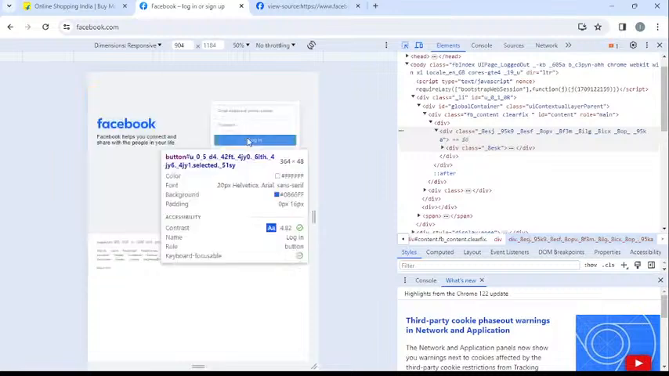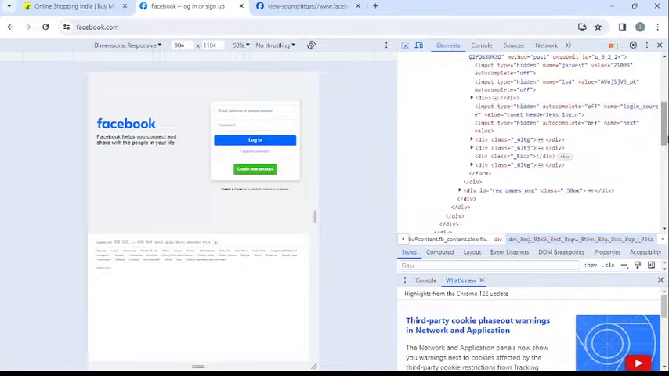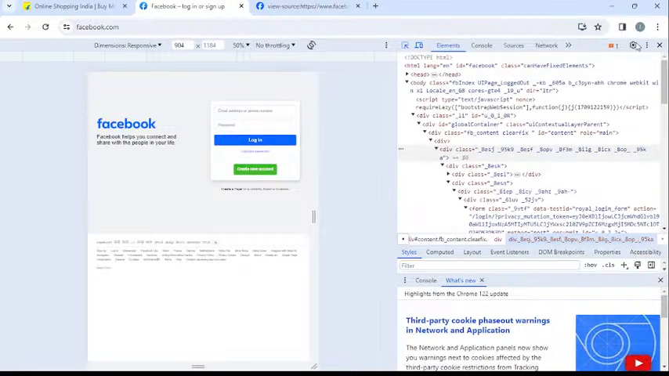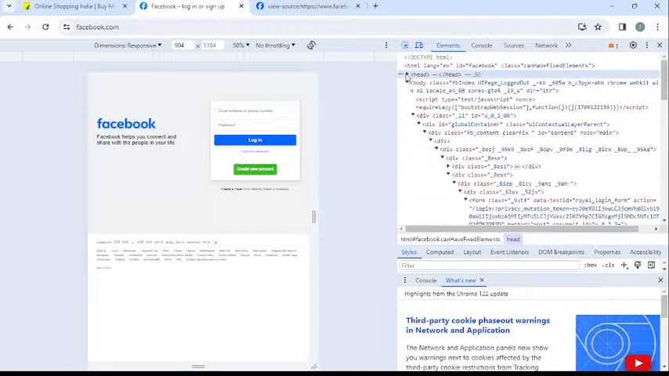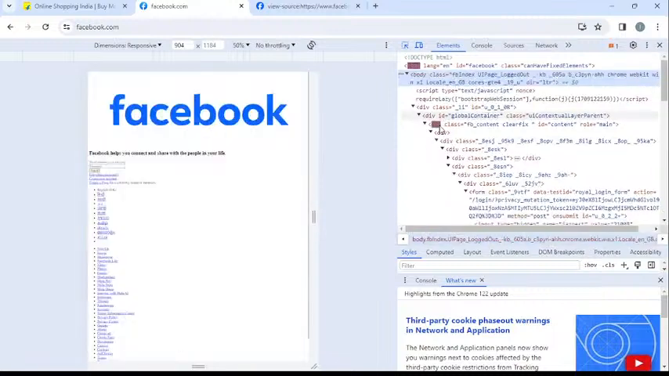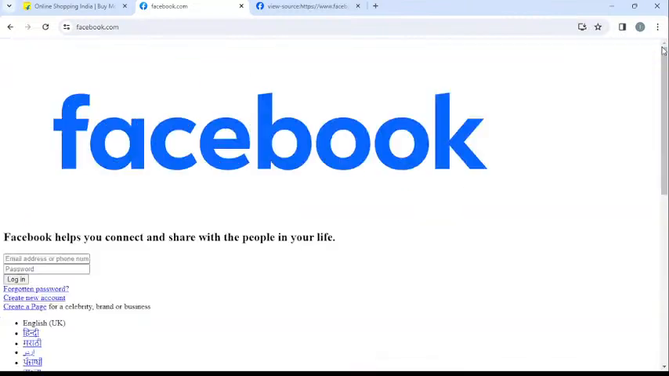Let me remove the CSS file to show you how a page looks without CSS. In the head section we have a CSS file kept. I'm going to remove this CSS file from here. I'm going to click on delete. After deleting this element, look at how it looks without CSS.